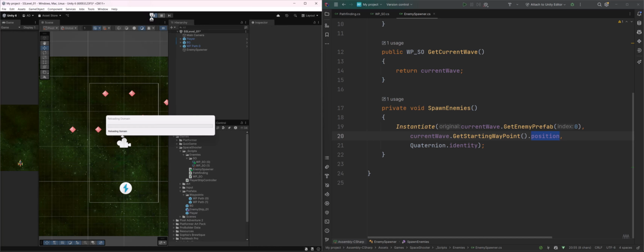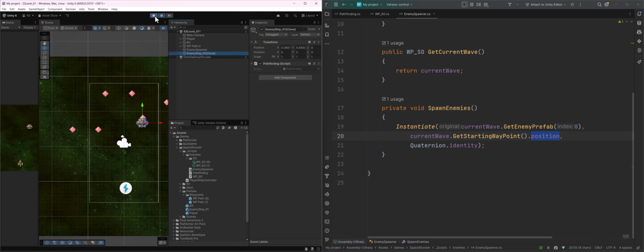Something else I want to point out is when I press play, how do we know if something has been instantiated in the scene or it's always been there? Unity will place a clone at the end of it saying that it's been instantiated in our scene.